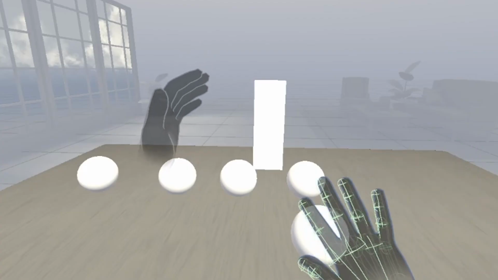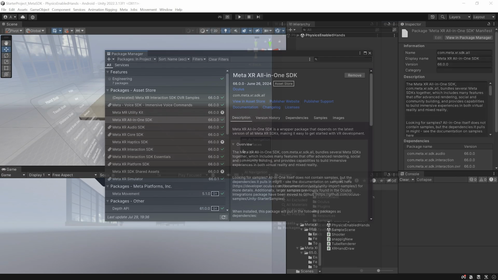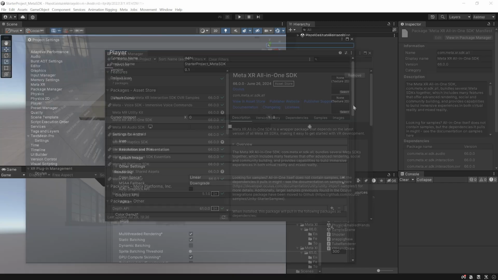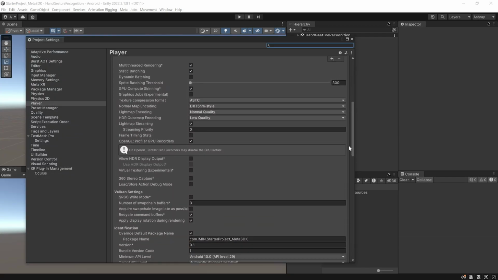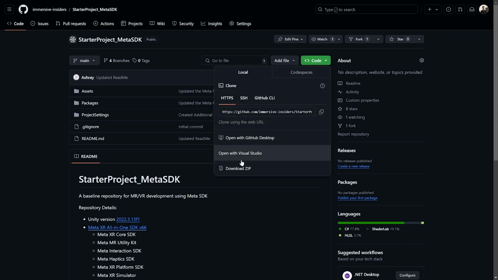To add interactions like these, you need to enable hand physics. It's really simple. Let me show you how. Alright, so as usual, I'm using the starter project, which has been set up with the latest Meta XR all-in-one SDK, and it has been configured with all the player settings. Now you can also download this project from the GitHub link provided in the description below.